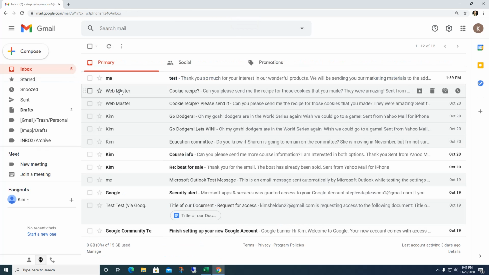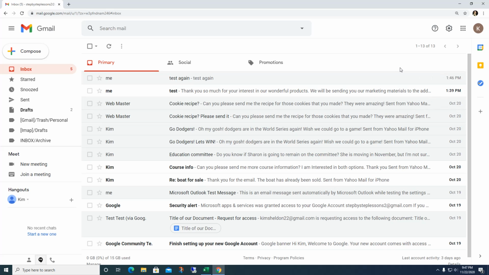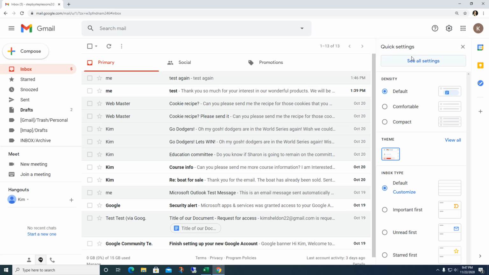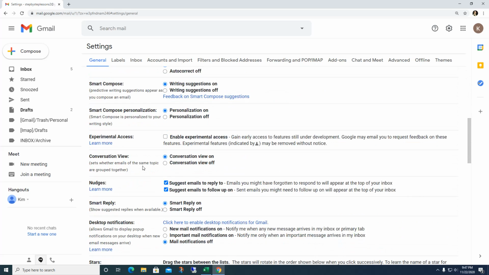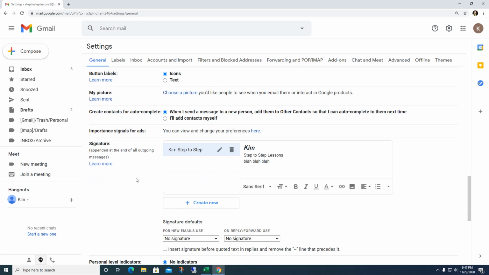The next thing I wanted to show you is how to add a signature in Gmail. Who doesn't like having a signature in their email? Not only does it save time, you don't have to put your information down at the bottom of every email, but it makes your email look more official. Okay, so to create our signature, we go up to the gear right here and choose See All Settings. You gotta scroll down, it's a little ways down here. Here's signature. So I have one already, but let's create a new one.